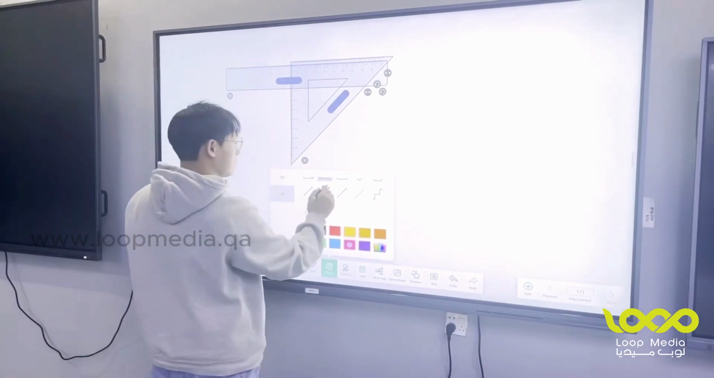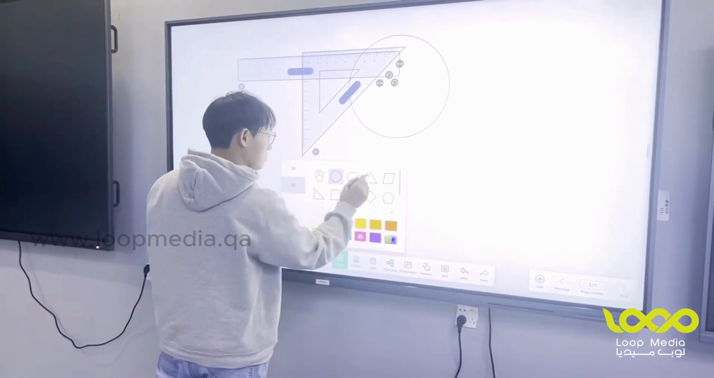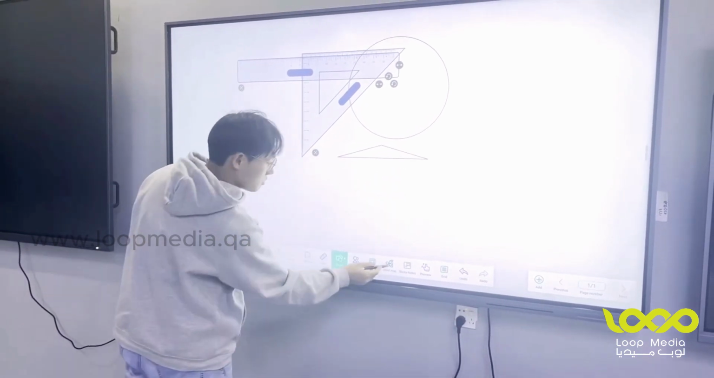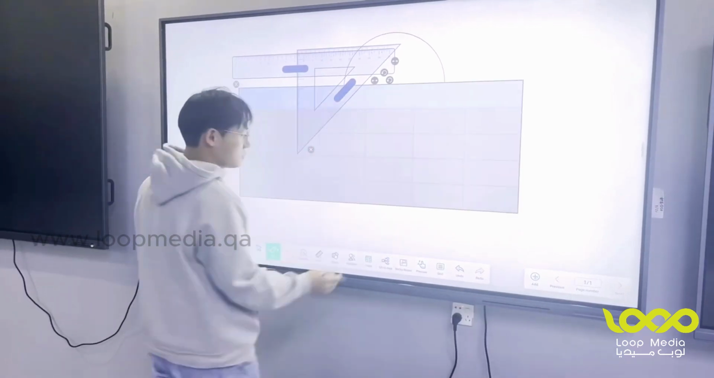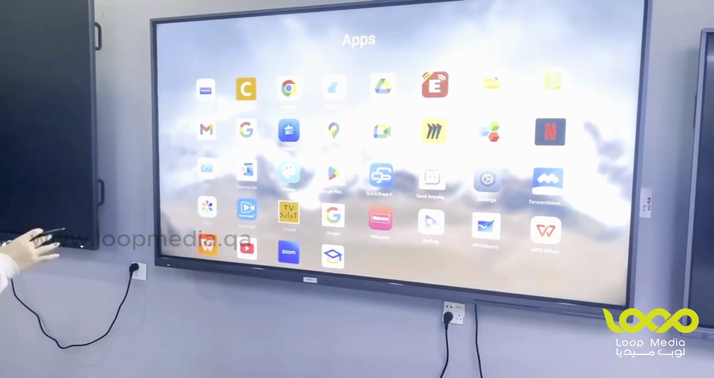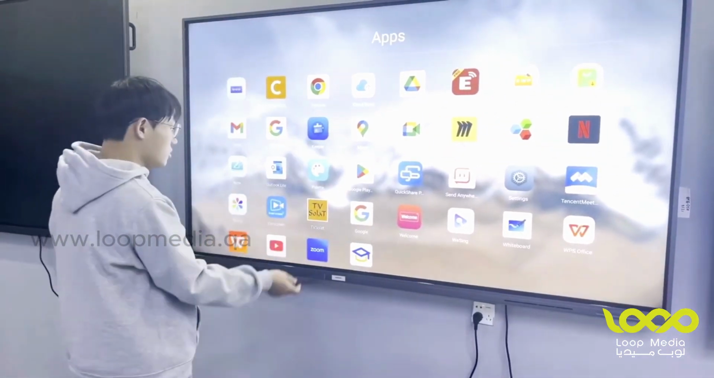Look at here. And man shape, table. Here are all applications. Let's look at the first, Google Play.